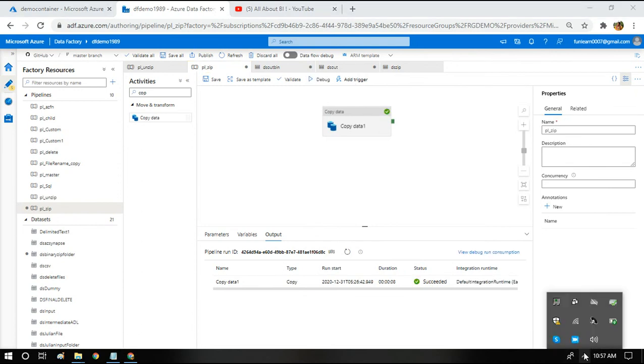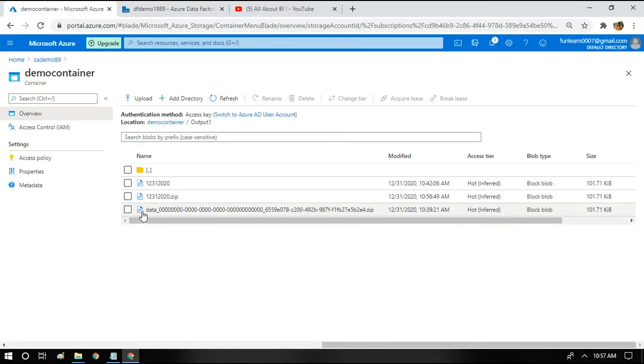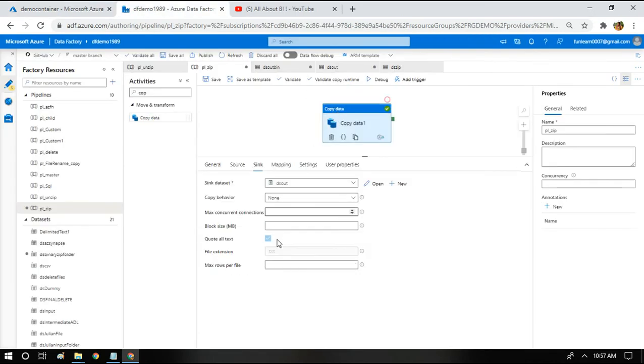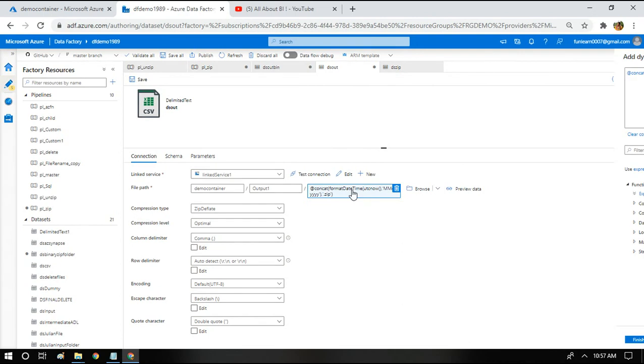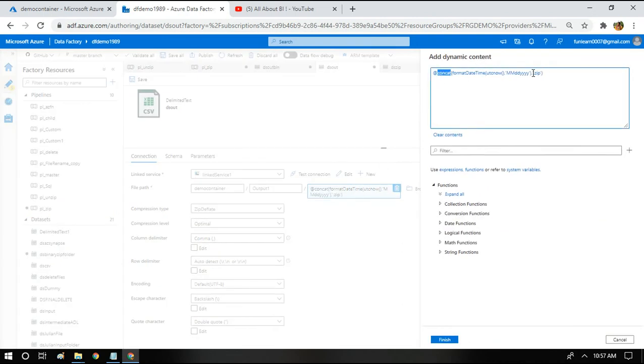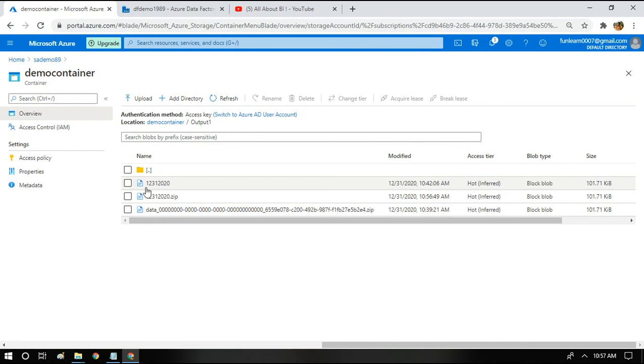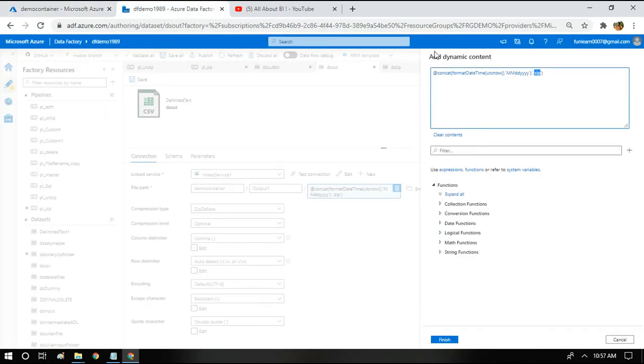Alright, the pipeline has completed the execution. If I go to the demo container and do a refresh, I can see my zip file getting created with the current date 12/31/2020. And if you see here, I forgot to add the .zip when I executed the pipeline. For example, come back to the pipeline, and in the sink property, if you miss out the concat part and I'm not concatenating .zip with the current date time, it will not give any extension, and it will create the file name simply 12/31/2020. That is why we have to use the concat function in the beginning and append .zip with the file name.